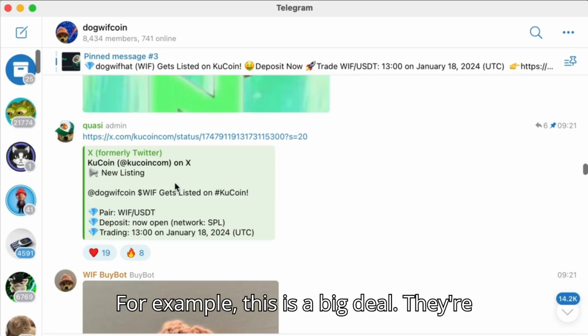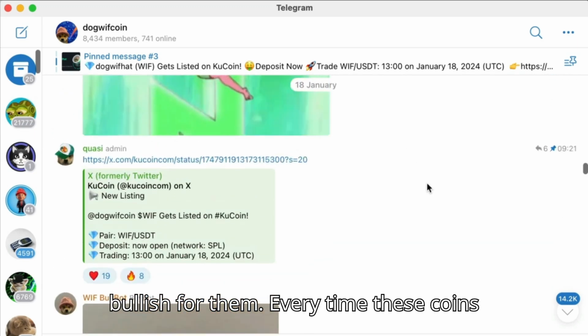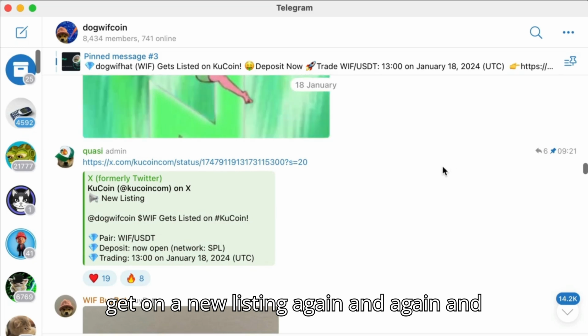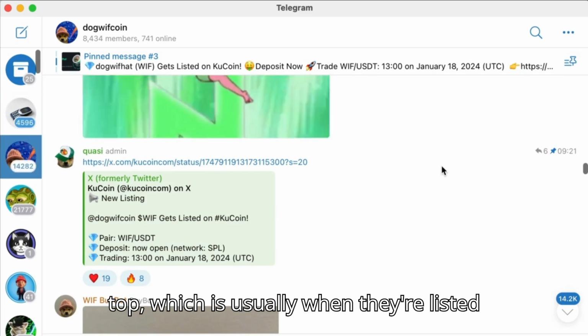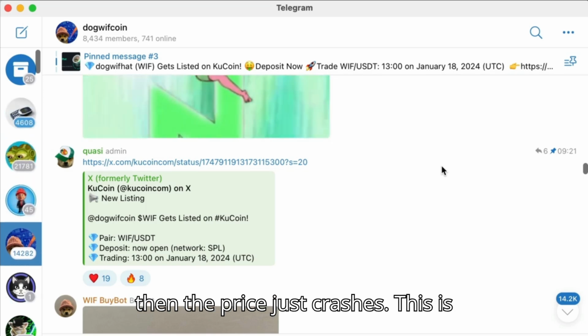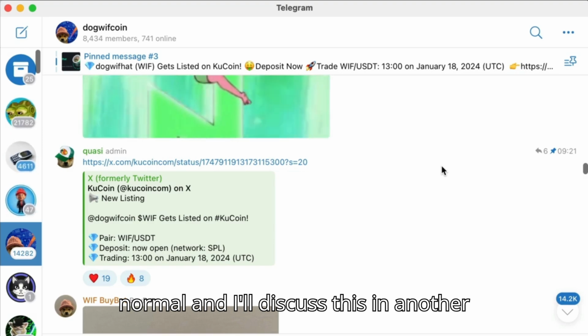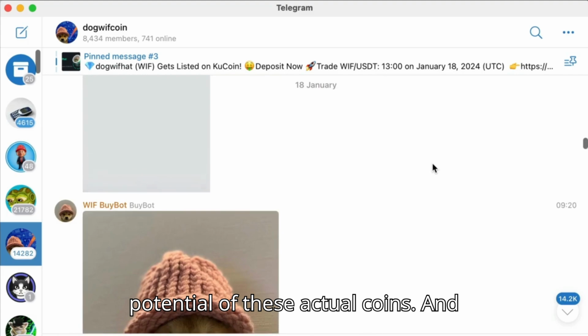For example, this is a big deal. They're on KuCoin now. Very big deal. Very bullish for them. Every time these coins get on a new listing again and again, very bullish, until they reach a top, which is usually when they're listed on something like Coinbase or Binance, and then the price just crashes. This is normal, and I'll discuss this in another video as well in terms of long-term potential of these actual coins. And that's it.